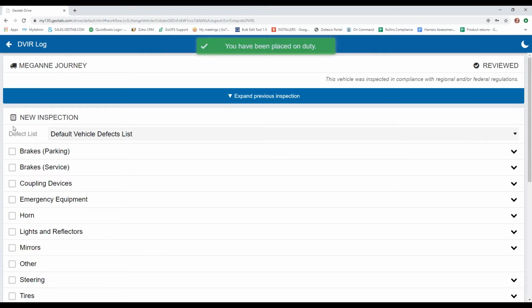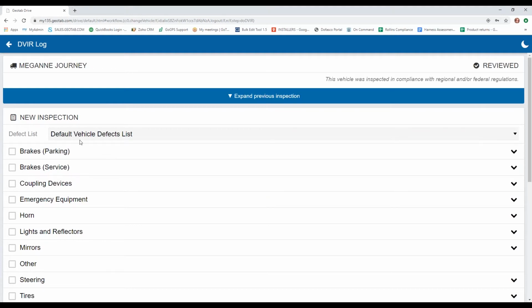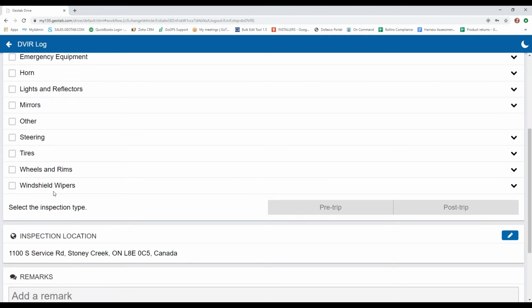Okay, now there is a new section here that gives us an option for defect list. The one that we're going to be focusing on today is the default vehicle defect list. But inside of GoGPS's database, we do have a lot of different other ones that we play around with. But again, we're going to work on just the default one. This defect list covers parking brakes, service brakes, coupling devices, all the way down to windshield wipers.